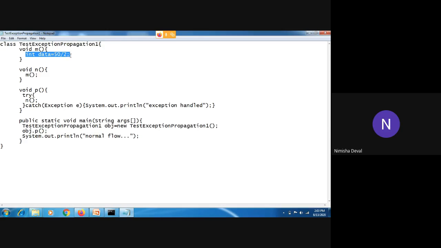So the rule is nothing but checked exceptions are forwarded in the calling chain, that is propagated, and unchecked. Okay. So we will move towards the next part, that is the throws keyword.